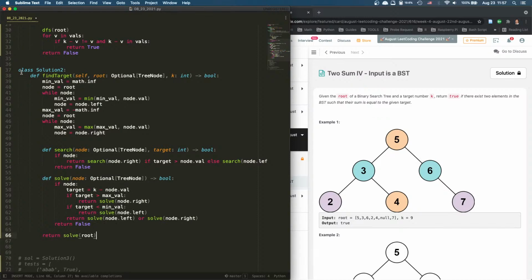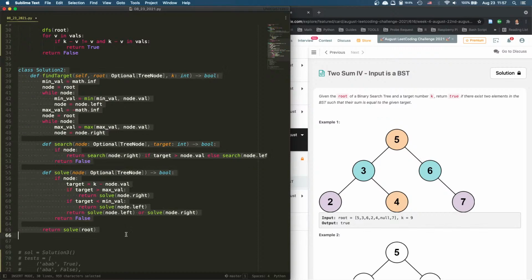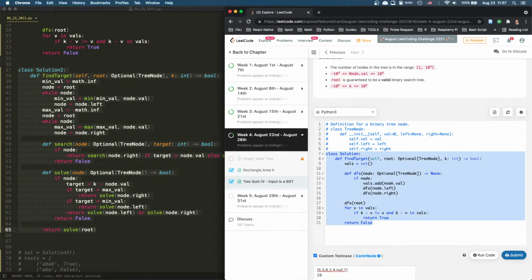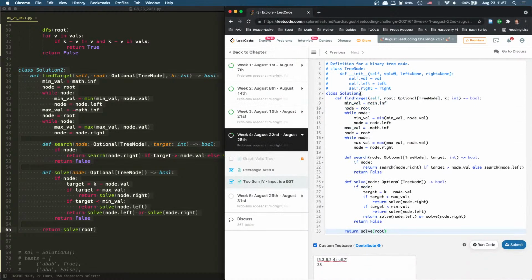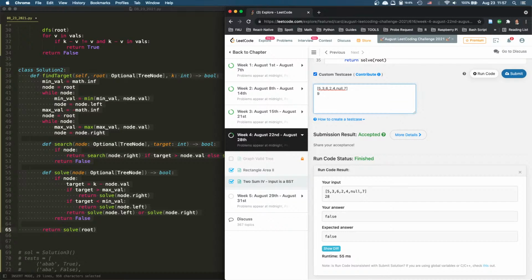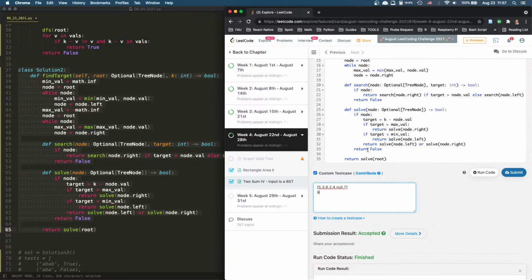Alright, let's try this. That's more convoluted. Alright, let's see if this one works. False. How about 9? Ooh. How is this one?